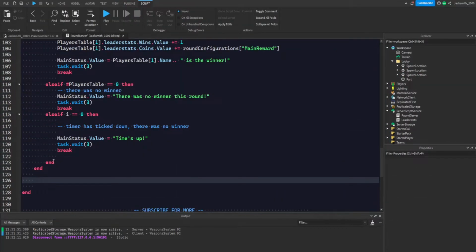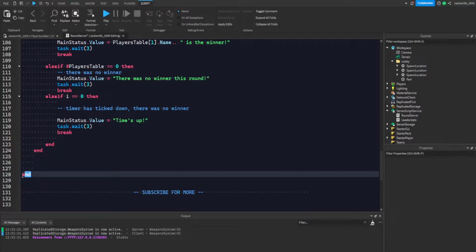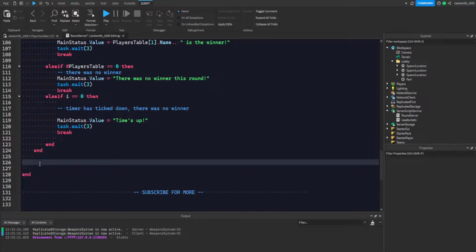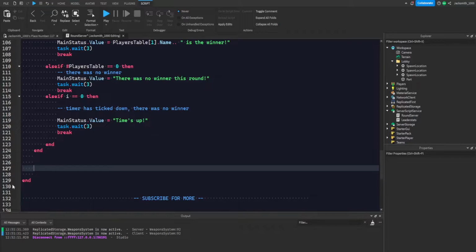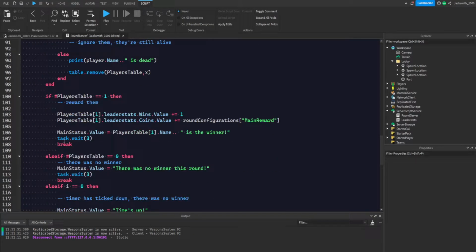So let's jump out of this loop. At the bottom here, there should be 2 ends and 1 end down the bottom. We want to be in between the second and the last end, these 2 here. I always used to struggle with watching tutorials, knowing which end I'm actually meant to be in, so I'm just trying to save you guys some time with this one.